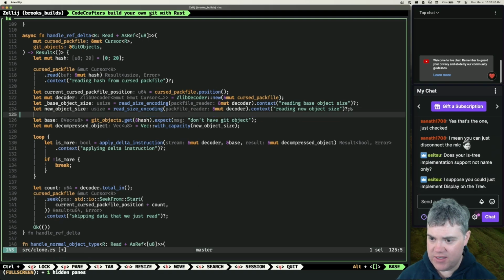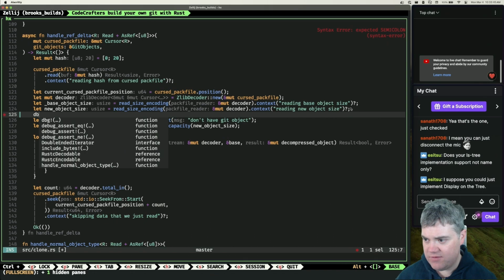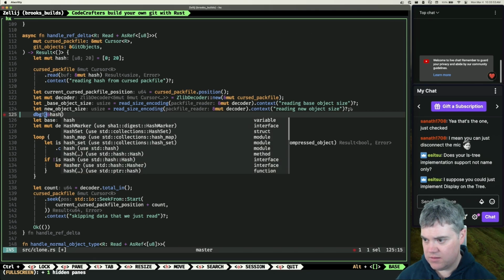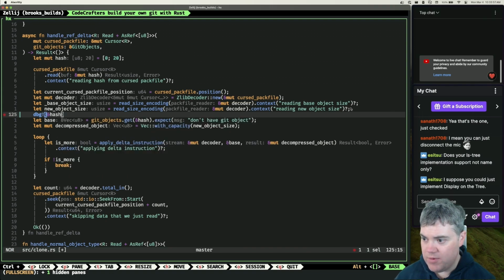And I'm kind of curious, what exactly am I expecting to try to have? So if I debug, let's debug the hash. Oh, but the hash is type. Oh no, the hash is going to be this. Okay, so let's debug the hash.